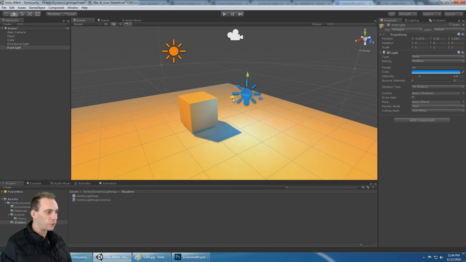I know I was looking for this shader for an effect like this, and I couldn't find it. So I hope this shader helps you out.